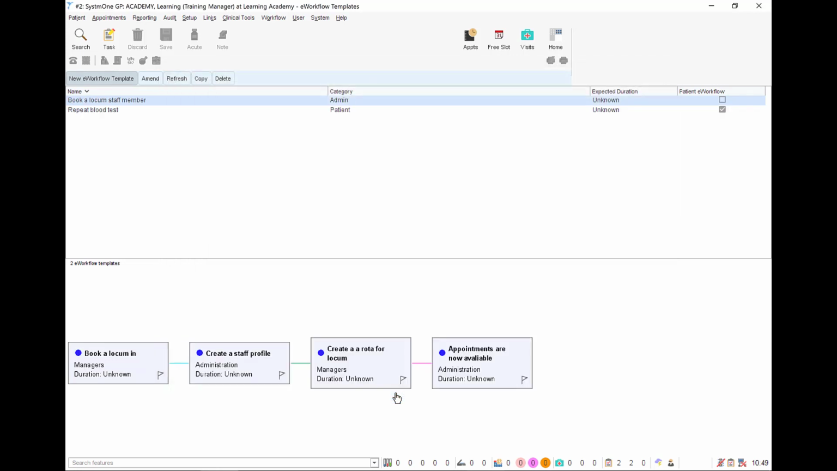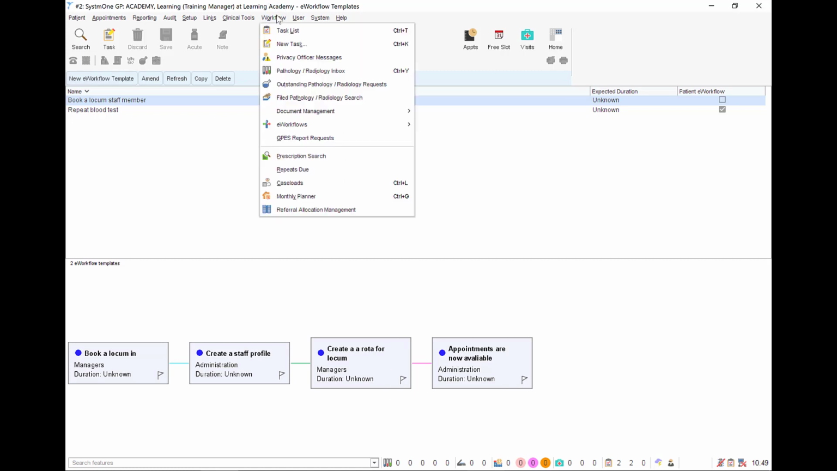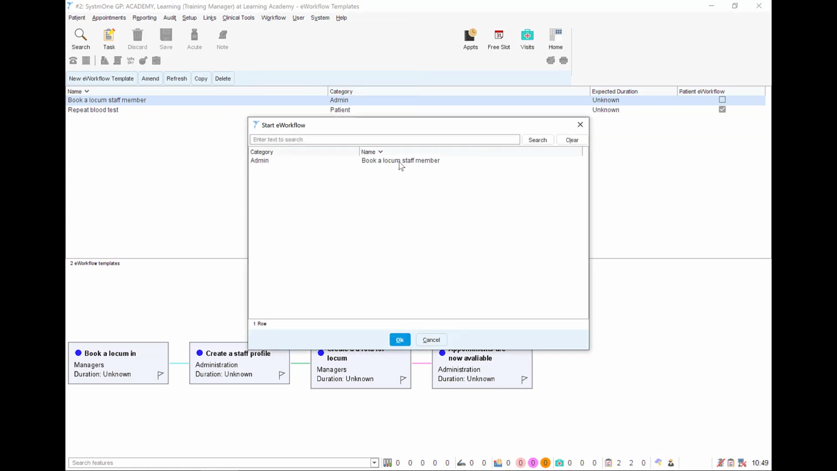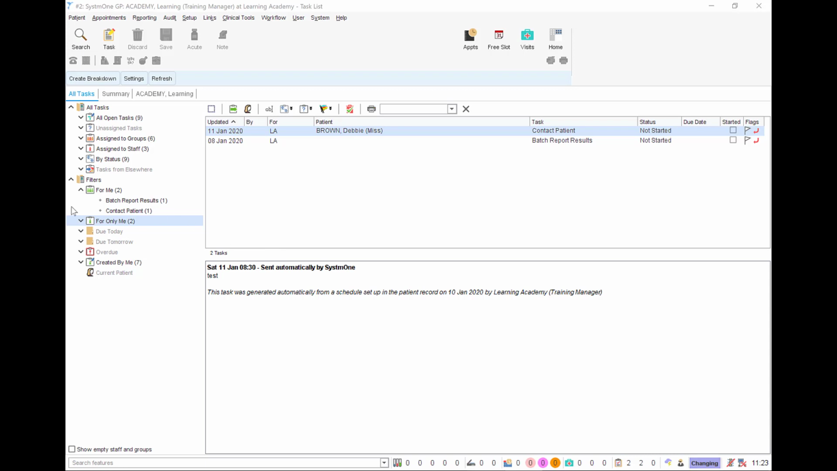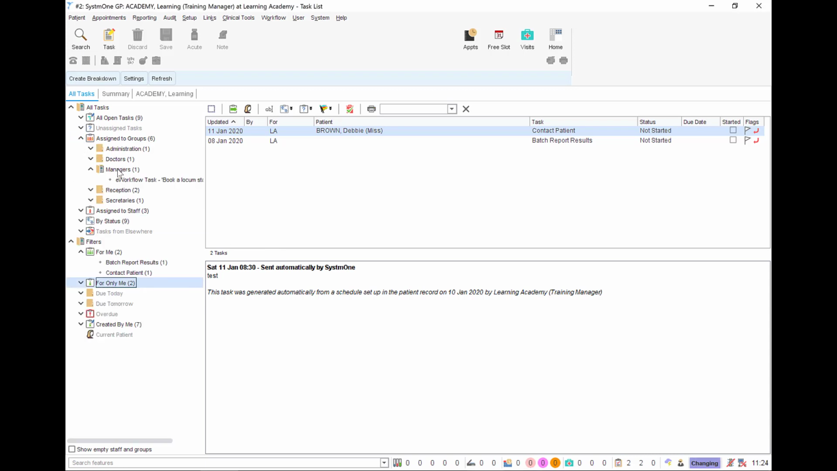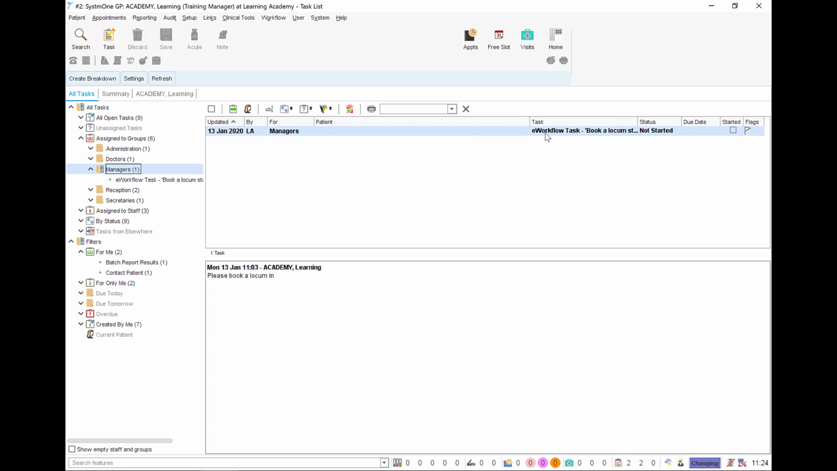When it's finished, you could easily start the process by navigating to Workflow menu, eWorkflow, Start Non-Patient eWorkflow. Select an appropriate option, and whatever the first step is of the setup will then be triggered. In my task list, I should expect to see a task called Book a Locum in the manager's inbox. From here, to move on to the next step, simply right-click on the task and select Action. To learn more about how to manage tasks, please check out our task training video.